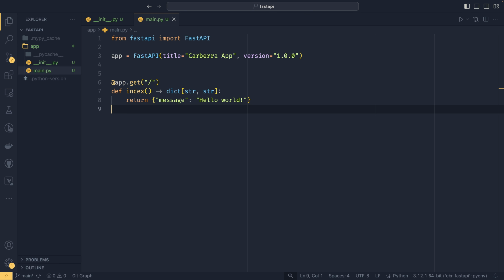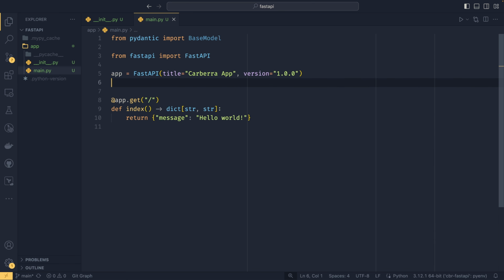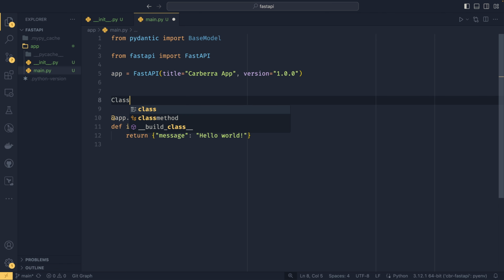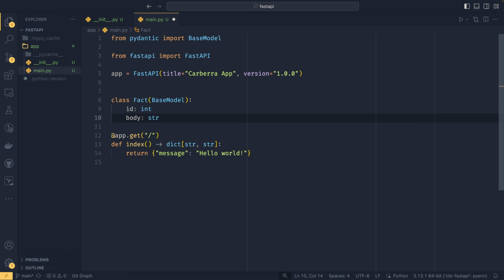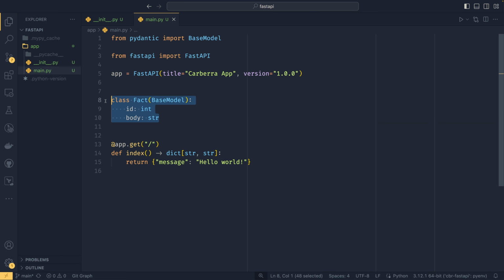So first I want to model what a fact is going to look like. And for that, I'm going to come up to the top again and do from pydantic import BaseModel. And we're going to create a class called Fact. We're going to inherit from BaseModel. And then it's going to have an id, which is an integer, a body, which is a string, and then we're actually just going to leave it at that. And this is what each fact is going to look like. So it will return a JSON object with just an id and a body. And then when we actually get it to use it within FastAPI, it will be a Pydantic model.